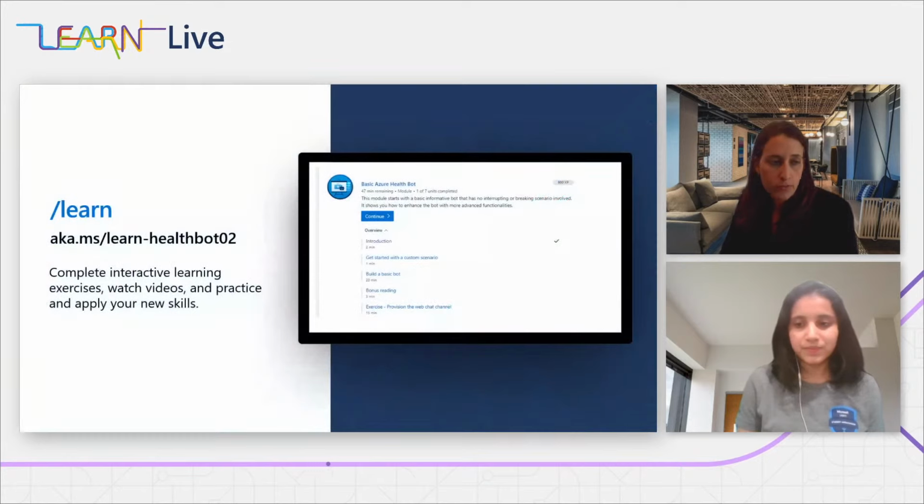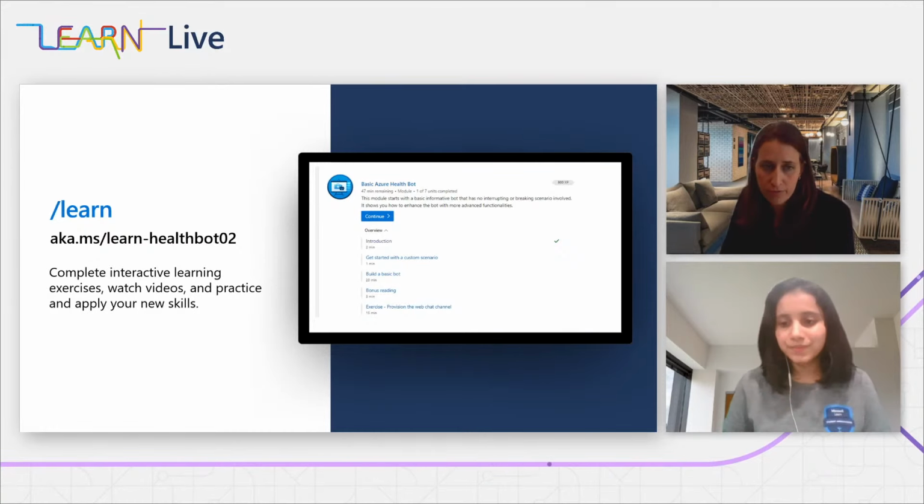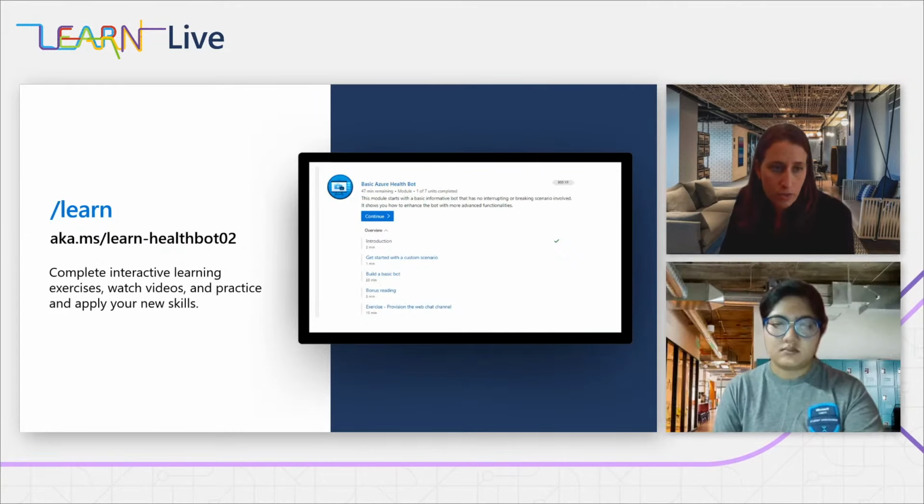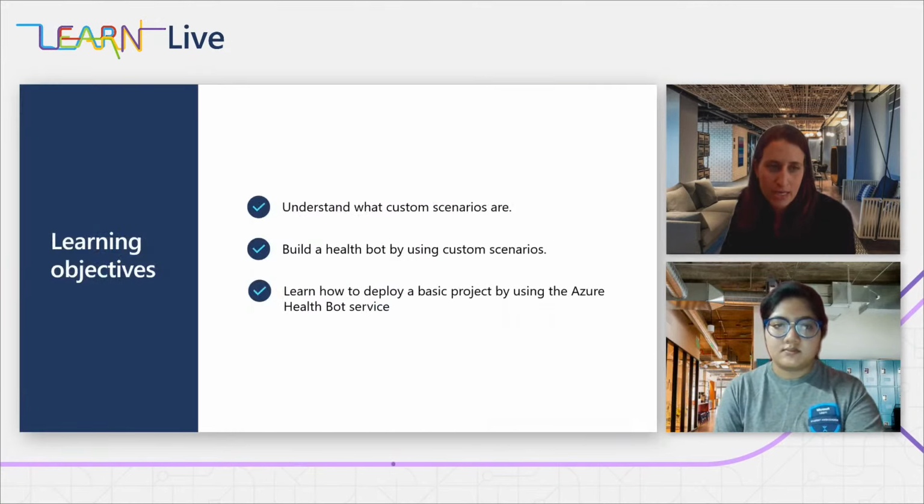So we will move on. Again, we are going through the online modules. This is the online learning path that you can find at aka.ms/learn. You have a few modules that you can go through for learning everything about the Azure Health Bot, from the basics to the more advanced. So feel free to go online and complete those. Today, what we are doing is we're actually going along with the Learn module and doing it together with you.